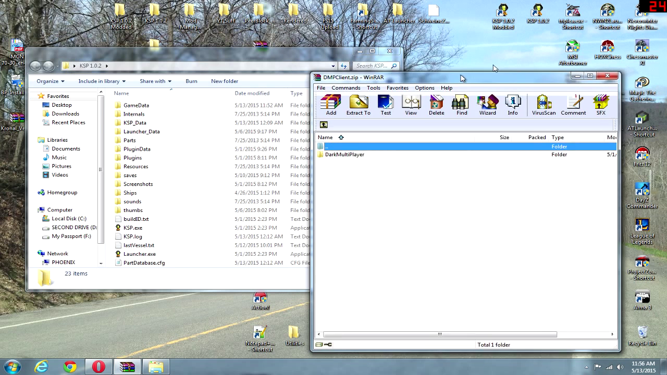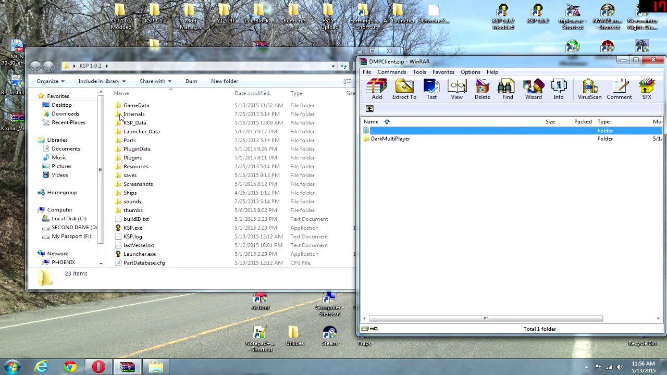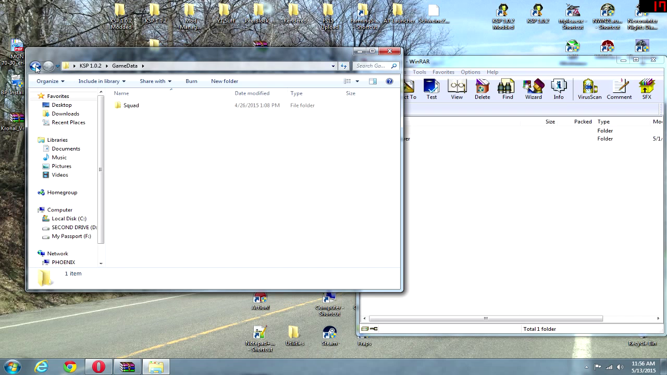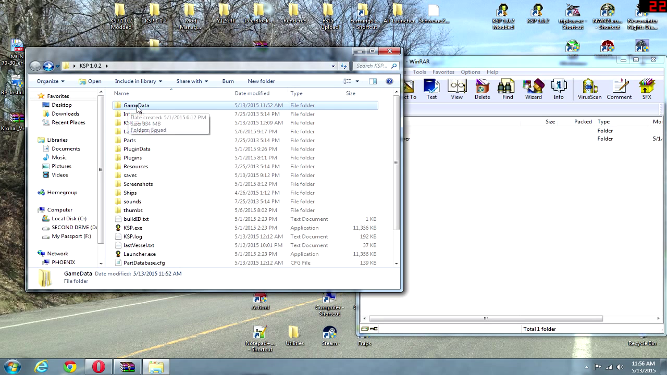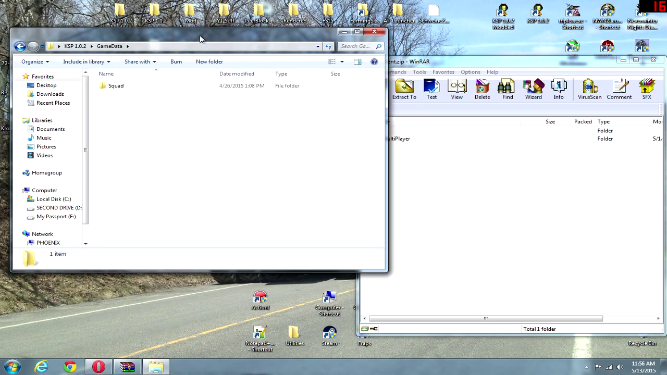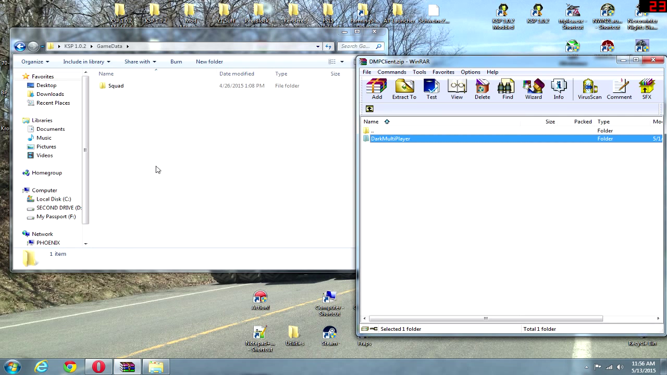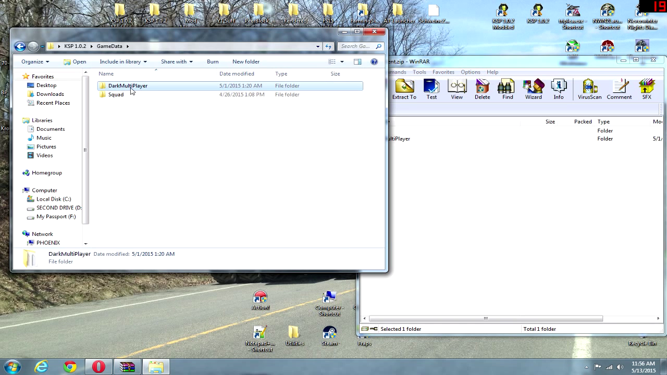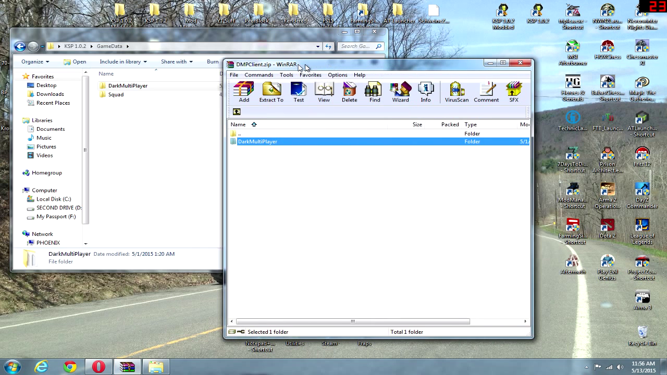So anyways, just open this up here. You can either open it up or just drag it into the game data. I'll open it up just to show you that there's another folder in here. This is Squad's folder for all our parts and stuff. Don't put this folder in there, put it in here with it. So we're going to drag Dark Multiplayer into this folder, and then there she goes. The mod's already in there, and that's all you've got to do to set it up.